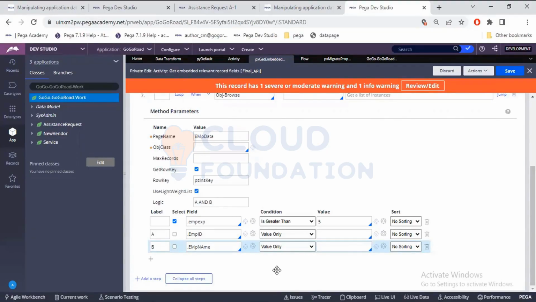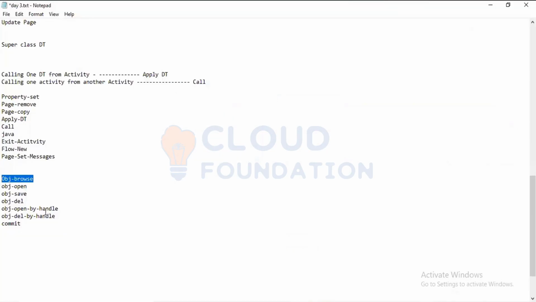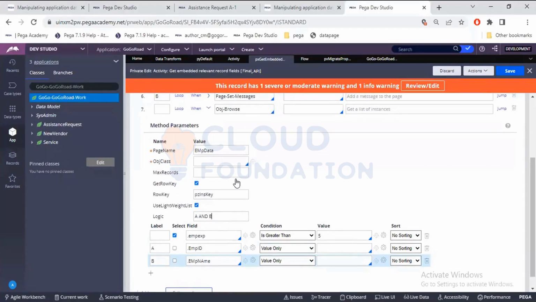We will go to the next method, Obj-Open. Any questions on Obj-Browse? This is how our method looks like. This is the configuration of Obj-Browse. Alright.